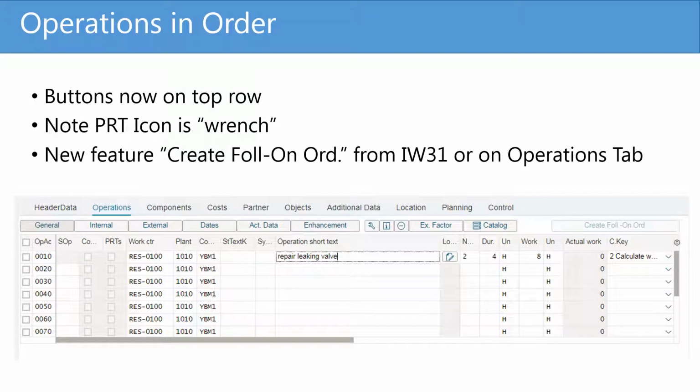We saw how, in operations in an order, the buttons have moved. Instead of being on the bottom, they're up on the top of the list of operations. You also have the selection boxes now. The PRT icon is now just a wrench. Some of the other buttons have changed, like the minus to delete a row, and so on. There's a new feature, either from IW31 or from within a work order that's saved. On the operation tab, you'll see the create follow-up order.